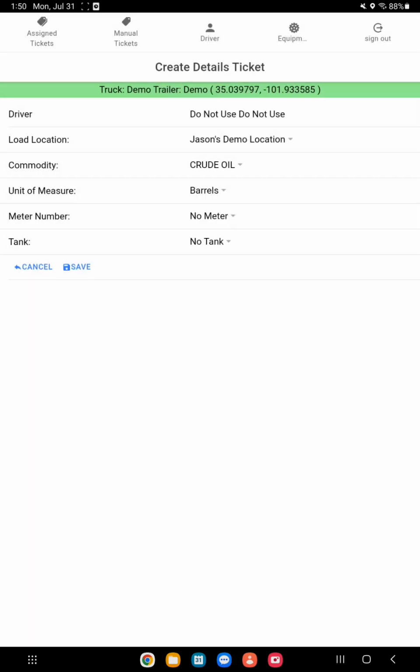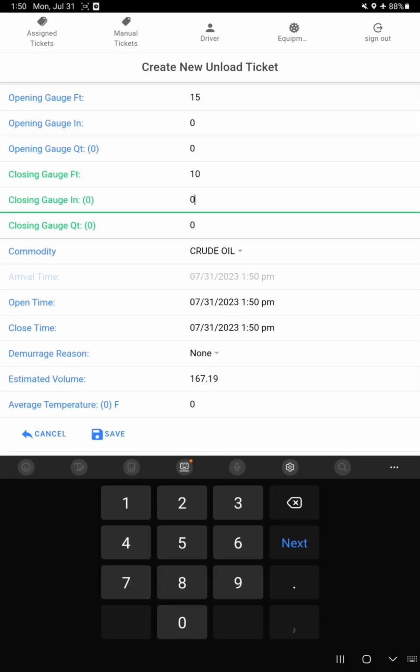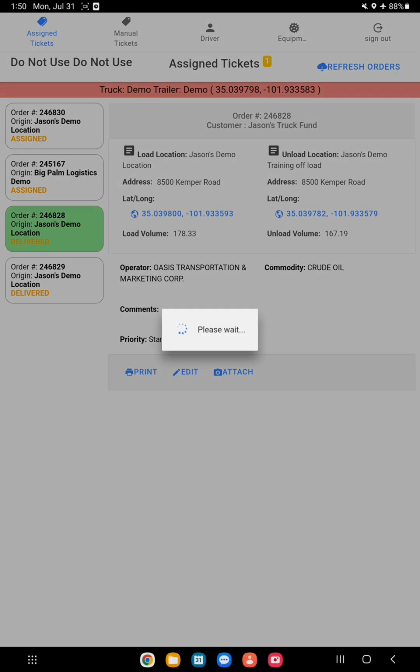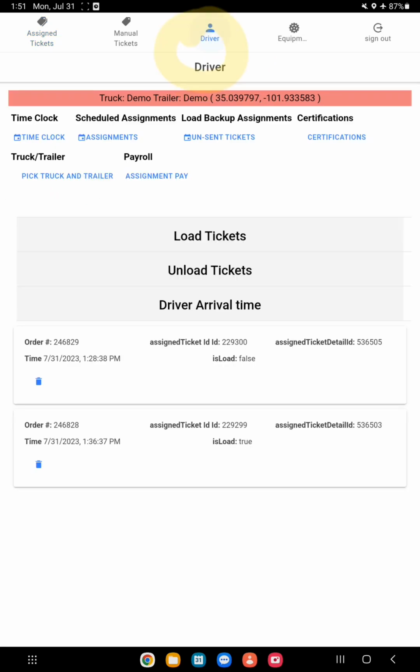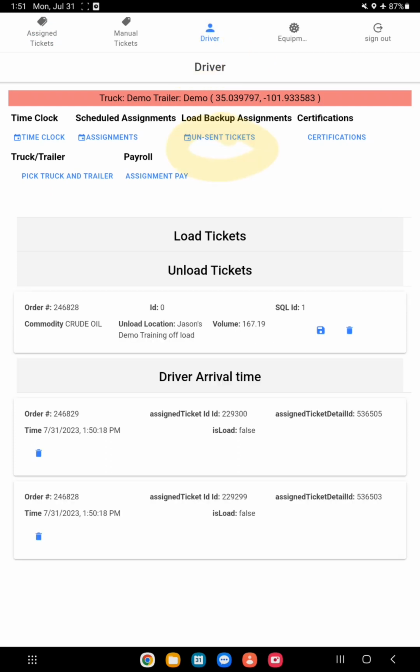I'm going to go ahead and fill that out, and then I will show you what's going on. All right, give me one. So we have our ticket filled out. There it is. And now it's showing delivered. So let's look at that. So we don't have cell service right now. We come over to the driver tab. We hit unsent tickets, and there it is.